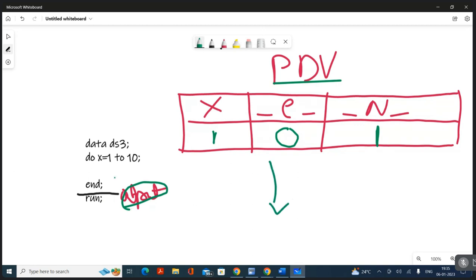But before reaching the output statement, what is the next statement that we have here? End. And this end will not take you to output. End will take you again to the do statement. Now this time, in the do X is equal to, what is the X value now? 2. Very good. In the PDB, the 1 will be overridden by 2.